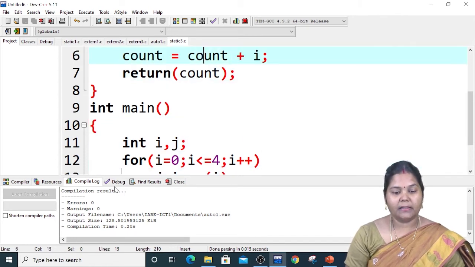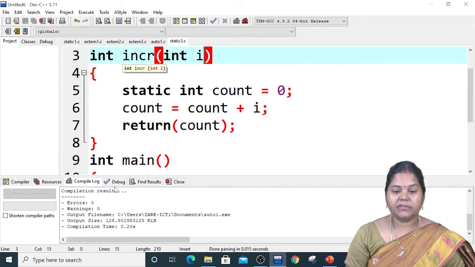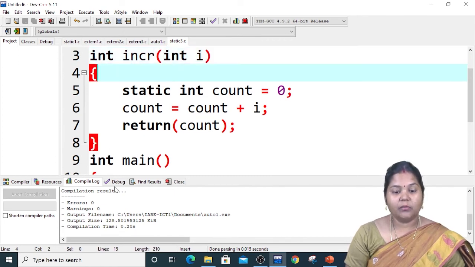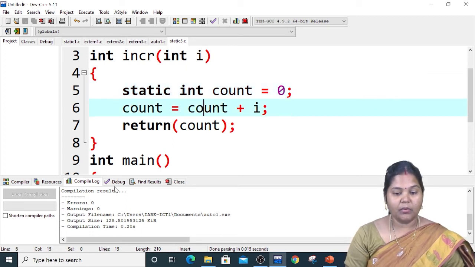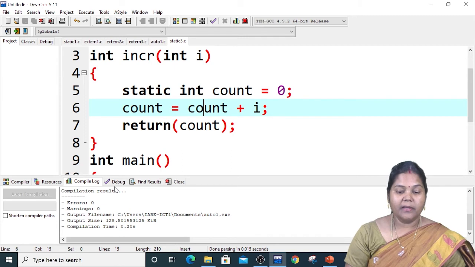So it will go back to the increment function. Now i is equal to 1. The count variable will not be reinitialized to 0. It will retain its previous value. Its previous value was 0. Now the i value is 1, so it becomes 0 plus 1. It is 1. Next time the i value will be 2 and the count value is 1.